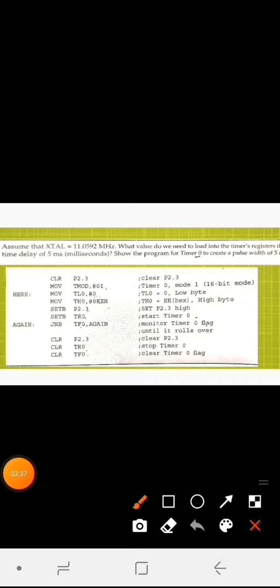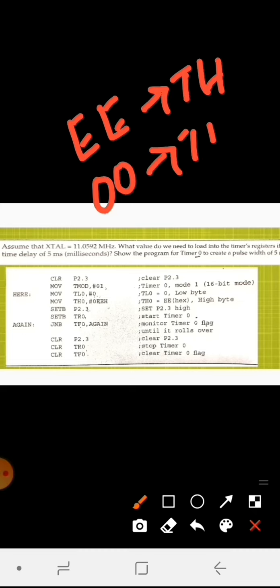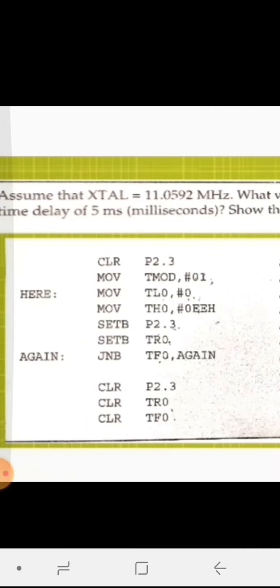Just now I showed you the calculation. The value we got is EE00, right? Therefore EE has to be loaded into TH and 00 has to be loaded into TL, and we are using timer 0. You can see here we have also used port 2. So this is the program we have written.